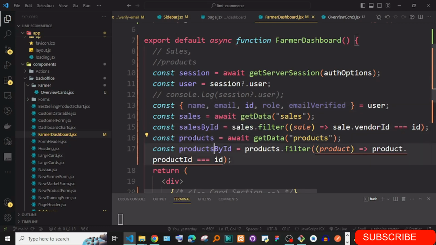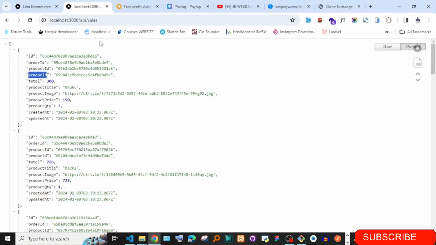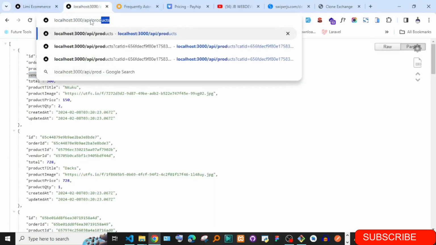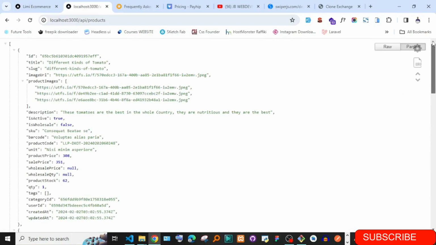The same thing applies to the products. They might have so many products, but we only get the products whose product ID matches, because even in the products, if you just go to API products, you will see that they have some products. You can see, for instance, we have this user ID. I think that is the one we are considering, the user ID.